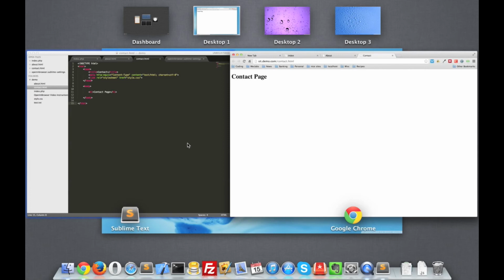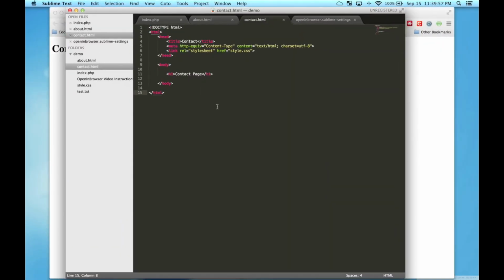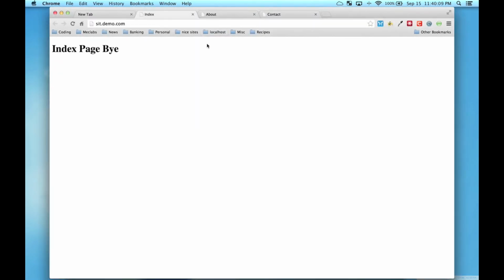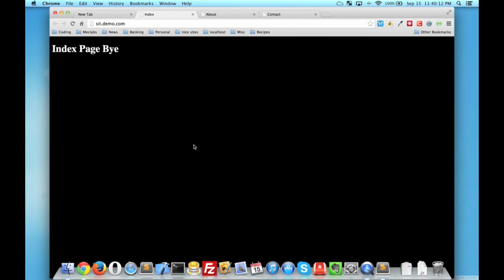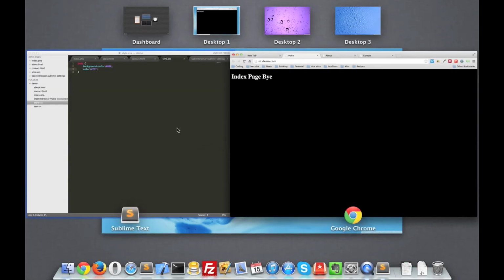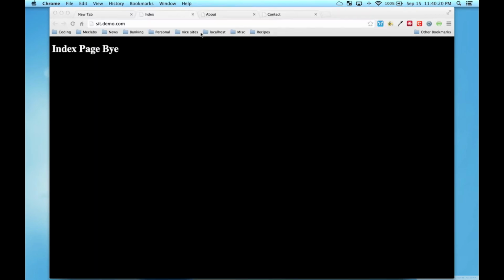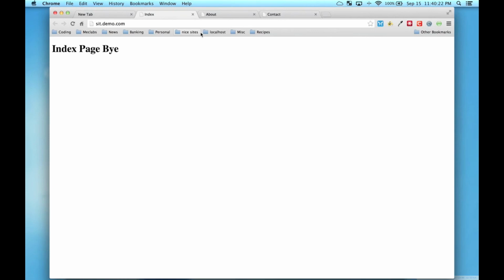And then we'll go ahead and go to our style sheet here. And we're going to change the background color to all black. And we'll change the color of the text on the page to white. There you have it. And we'll change it back. There you go.